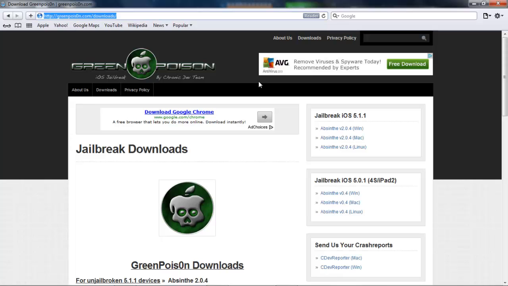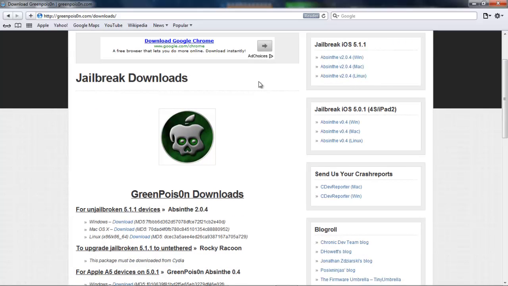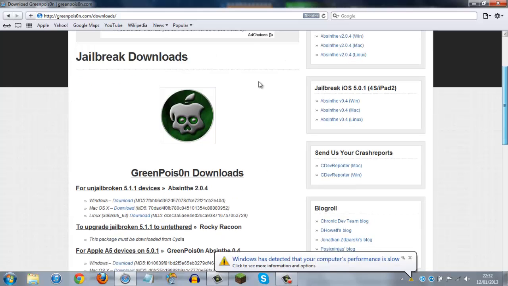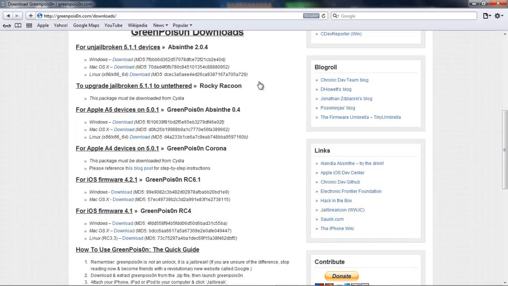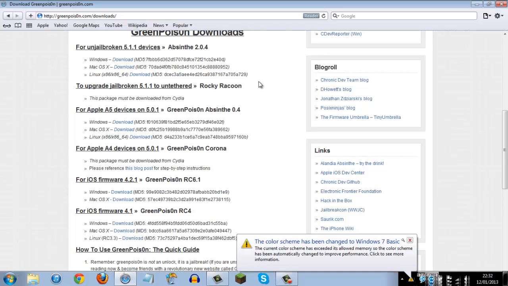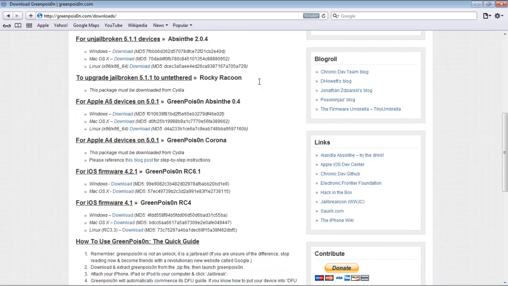So this is the link that I'll leave in the description, and it's the greenpois0n iOS jailbreak. As you can see here, it says greenpois0n, then you want to choose your jailbreak, obviously. For most iPods, I think for like the first, second or third generation, it's the 4.2.1 actual jailbreak, like the software. Once you're here, just choose your jailbreak and then I'll get back to you once I've downloaded mine.